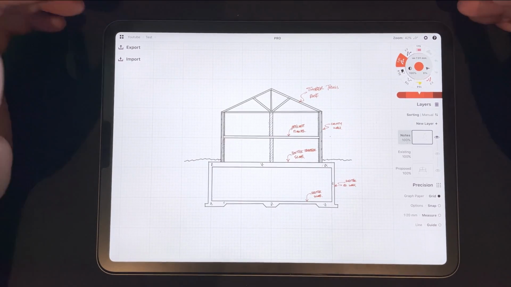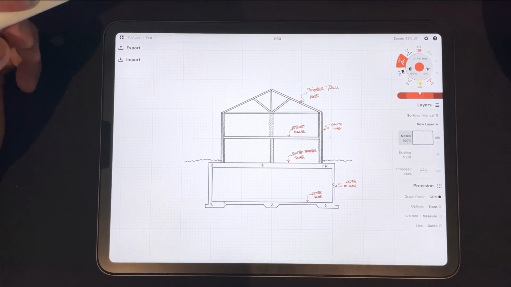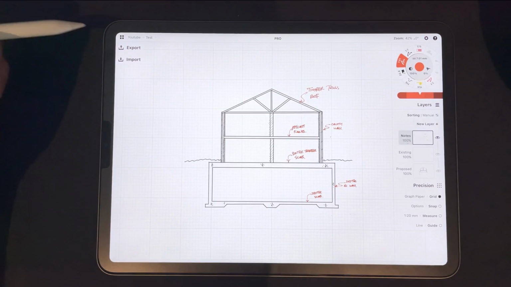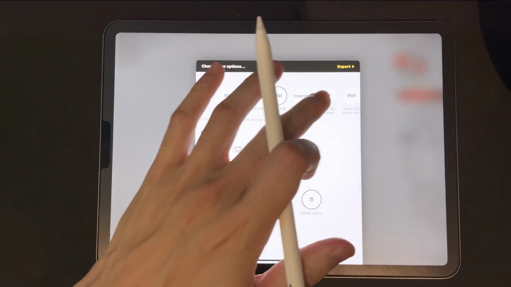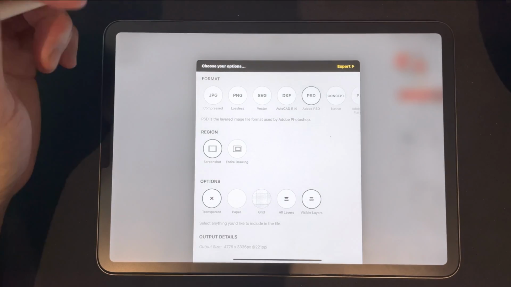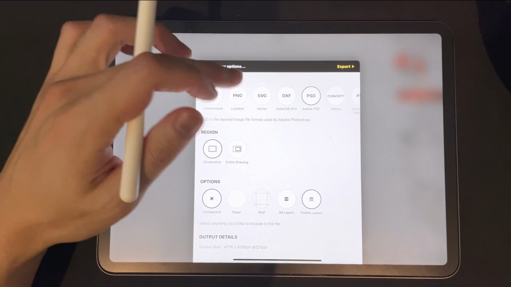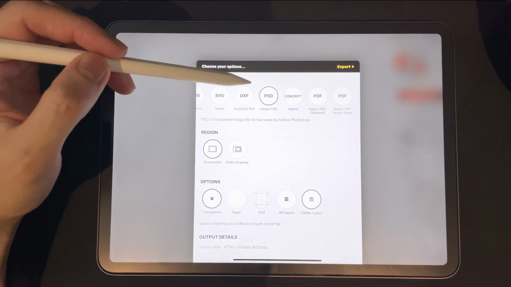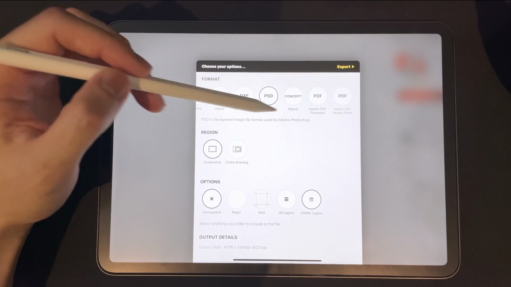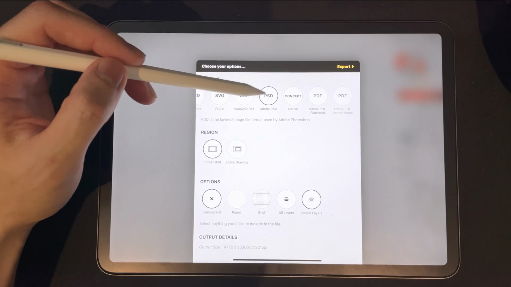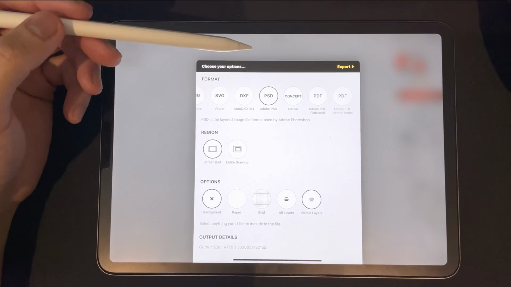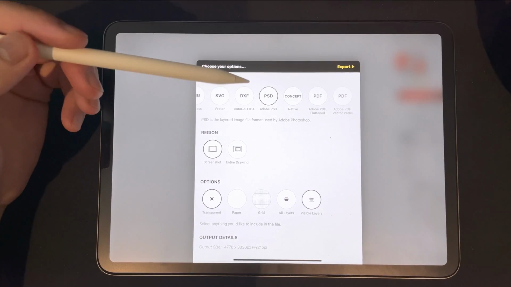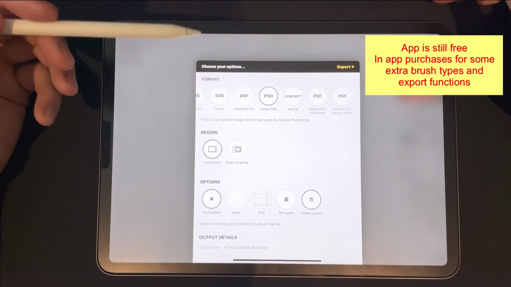Okay, now that we've got the drawing up to a certain point, I'm gonna show you how to export this drawing. So we go in top left hand corner and export. Now you've got a list of options. I think it's been a while, but I think to export into PDF and some of the Adobe PSD formats, you need to pay a few pounds just to get that add-on. Because I believe, when I first downloaded it, it was free.